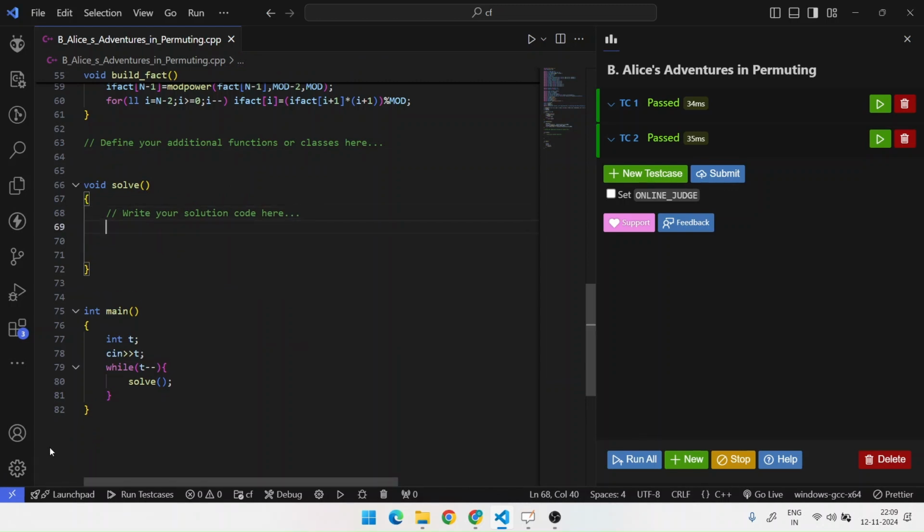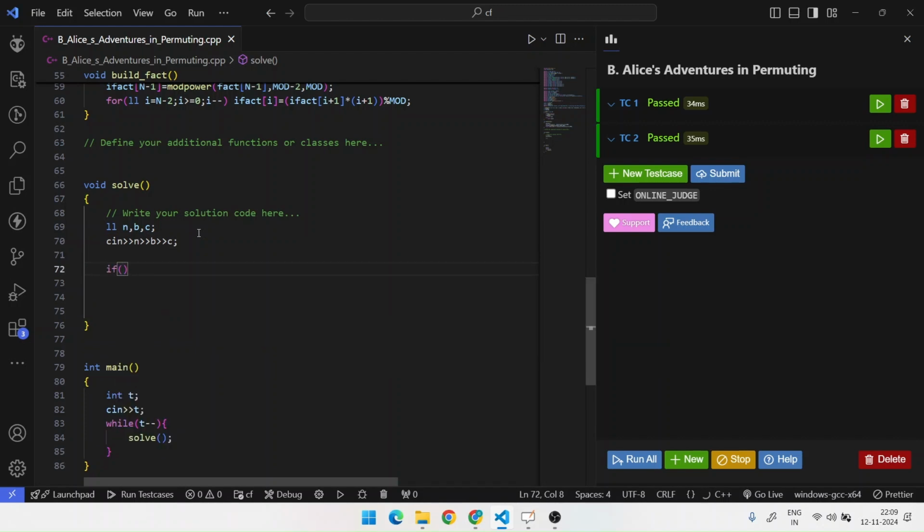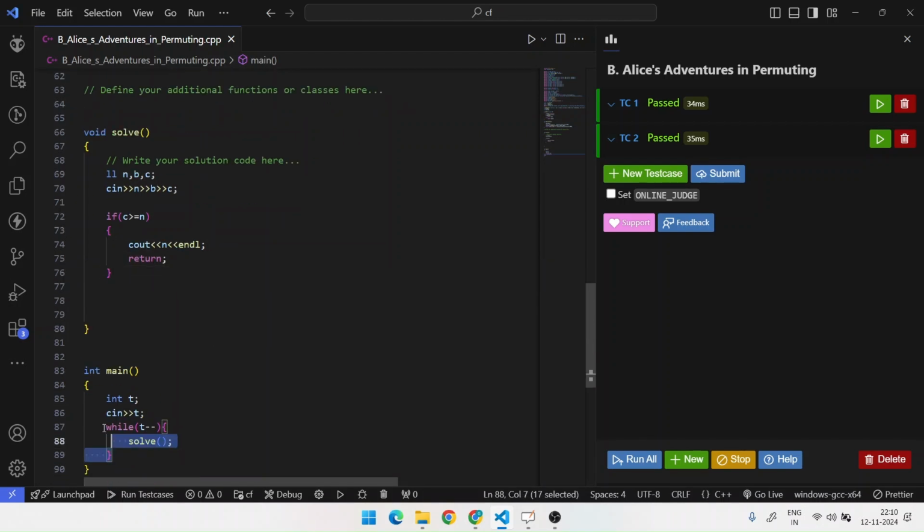Okay, so let's first take input as n, b, and c, and let's take long long. I have defined LL as long long. What is our first edge case? Our first edge case says if c is greater than or equal to n, then what is our answer? Our answer is n, because we need all the elements that are less than or equal to n minus 1. Return. Okay, I have taken input here in the test case.